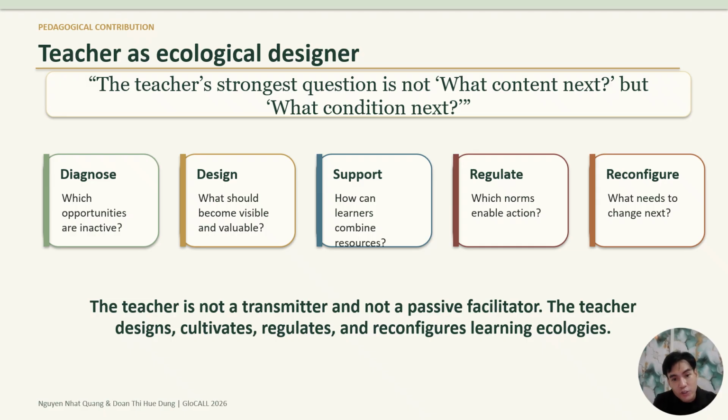A teacher diagnoses which opportunities are inactive. The teacher designs what should become visible and valuable. The teacher supports how learners can combine resources with my help. The teacher regulates which norms enable or suppress actions. The teacher reconfigures what needs to change next.